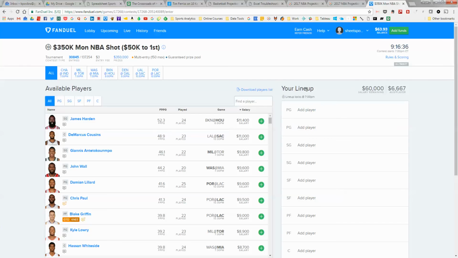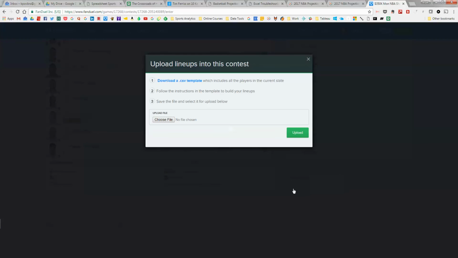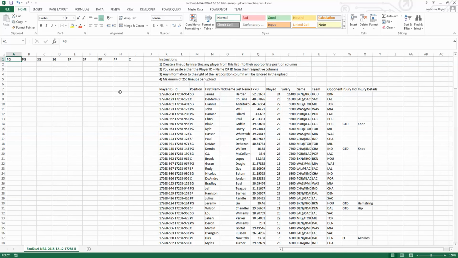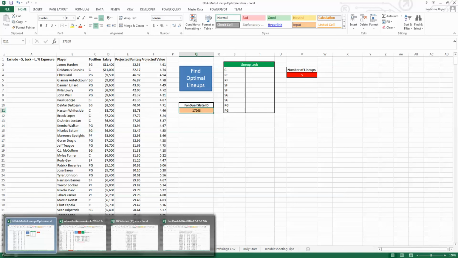So if you scroll down here at the bottom of the Your Lineup section, you can click this Upload Lineups from CSV, and then you're going to hit this Download a CSV Template option. And that's going to look like this file right here. Going down this column, you'll see the same number repeated over and over again, followed by an individual ID for a given player. So this number right here, this 17268, that's what you want to put into your Slate ID. So that's important to have in there only if you want to directly upload your lineups to FanDuel.